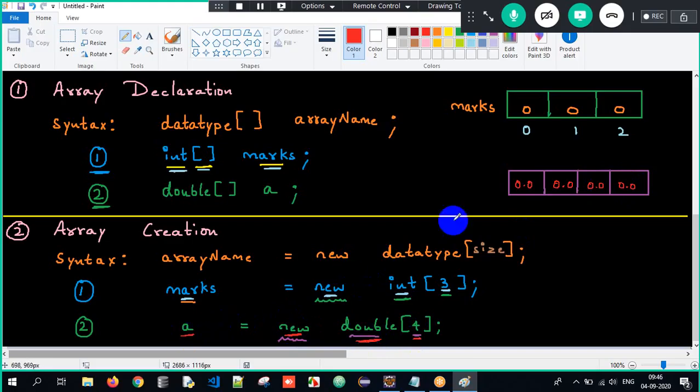And what is the name of the array? A. So A is a double array storing multiple decimal values. And the index position will always start from 0, so 0, 1, 2, 3 here. So this is how we have to understand array declaration and array creation here. The first half is declaration and the second half is creation.